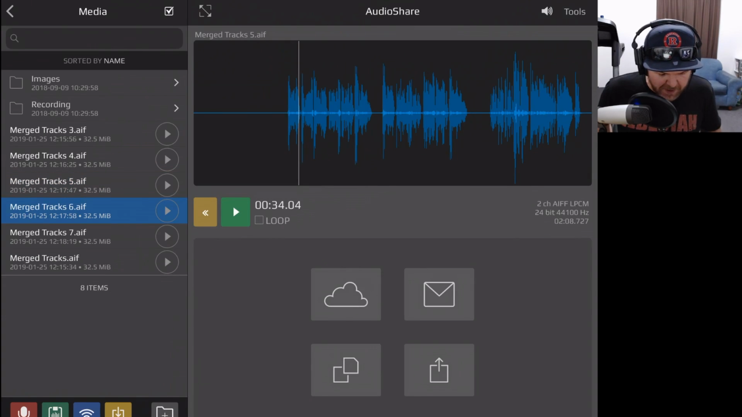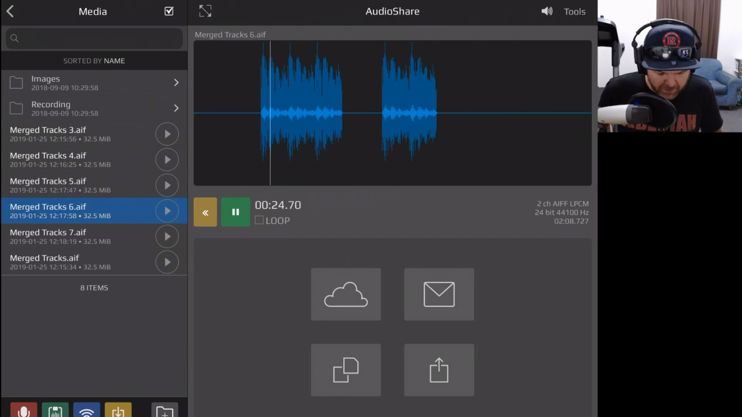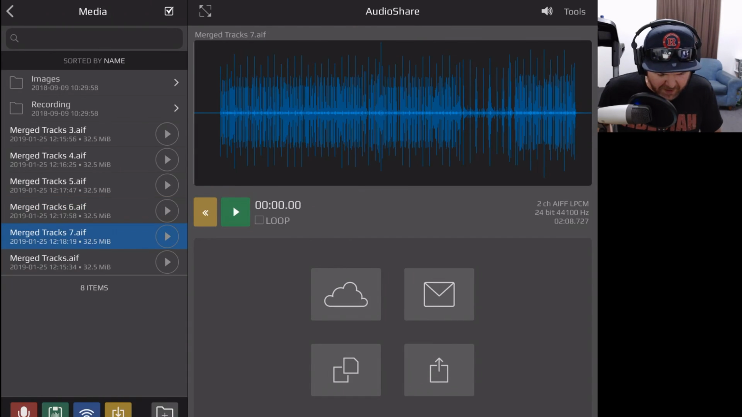So there's our vocals, for instance. We'll take a look at this one. There's my embarrassing bass line that I did, and this one looks like it might be some drums.